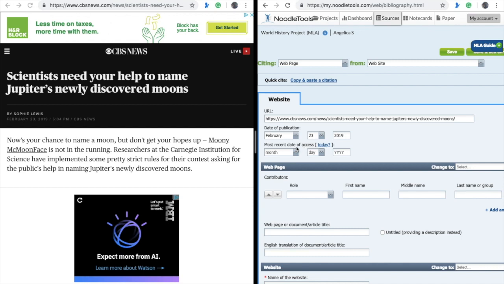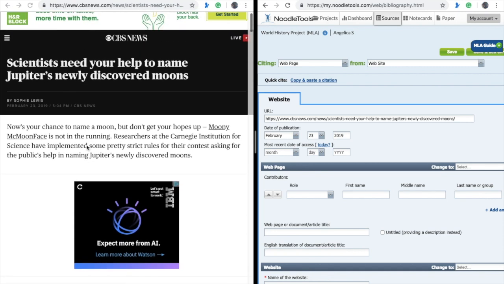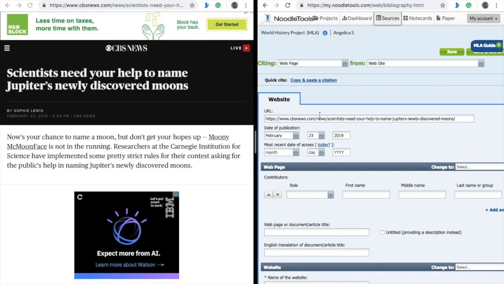Next, we need to put in that most recent date of access. This is the date when you most recently viewed this article. It is very important that you put that date in because, let's say, in 3 days, they actually get a title for this new moon and they update this article, but you do not have that in your paper. You want your teacher to know that you looked at this article before it's been updated. To do that rather quickly, if you click on that today question mark, it will actually put today's date in.